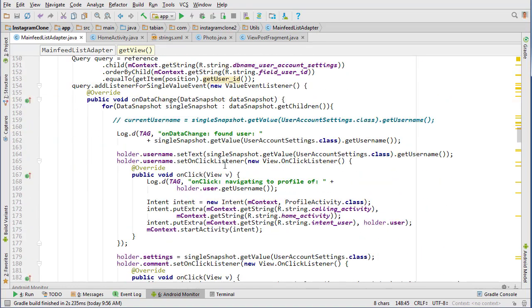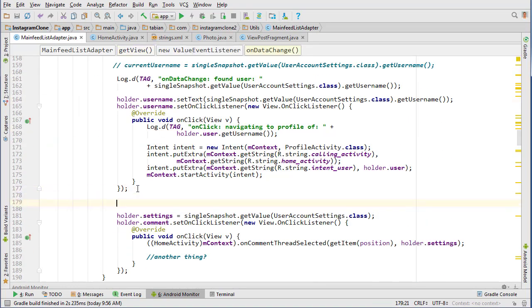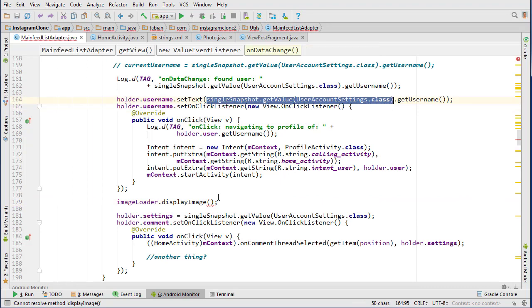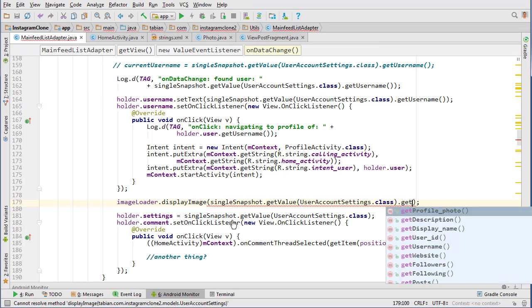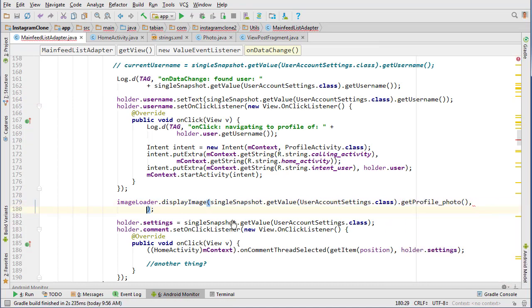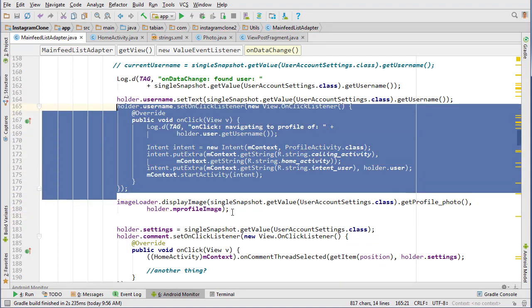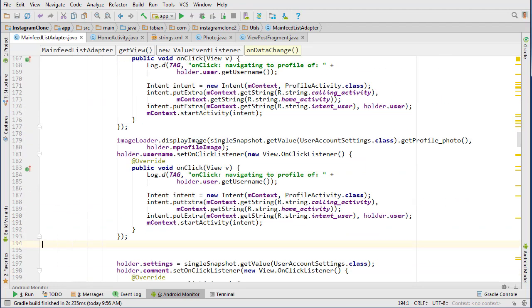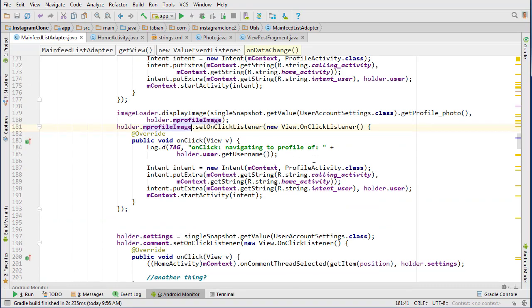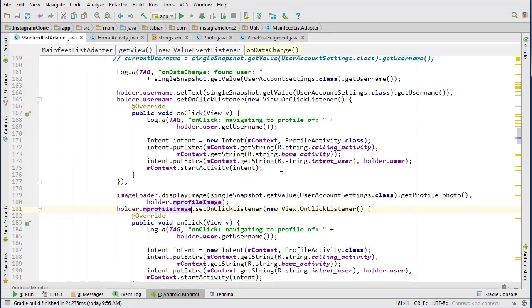Let me see. Oh no, I actually didn't set the profile image. So to set the profile image, we just do our image loader and then display image, and we can do our single snapshot, which I had here. And get this, go there, get profile photo, and then we need to pass our widget, so holder.profile image, and that will set the photo. And then just like we did up here with the username, we need to set an onClick listener for the profile photo so that we navigate to that user's profile if their profile image is clicked. So exactly the same thing right there, and that's all we need to do for there.